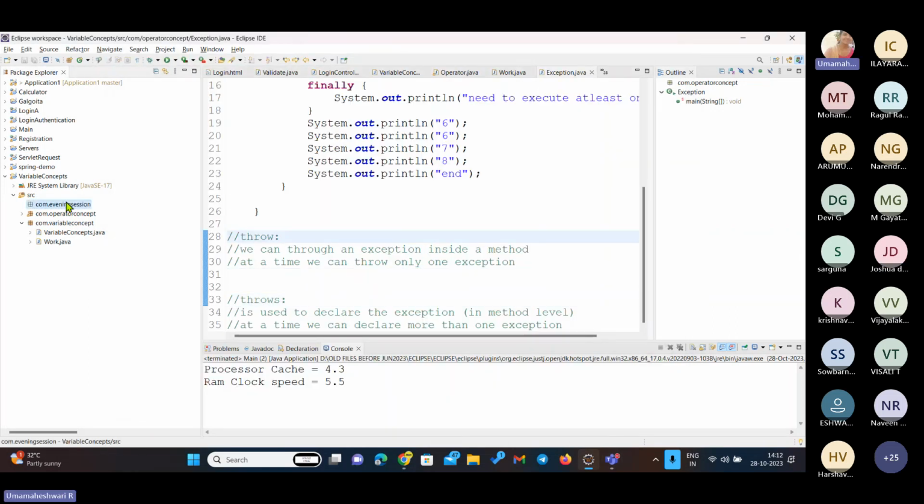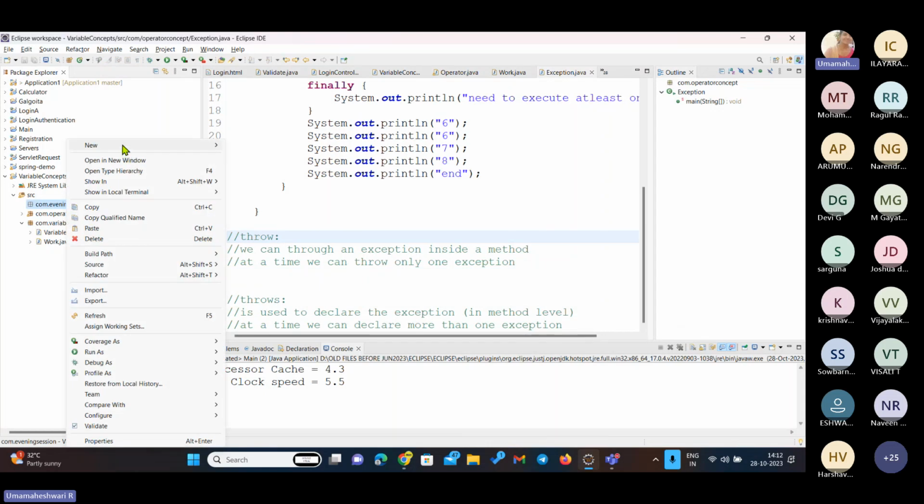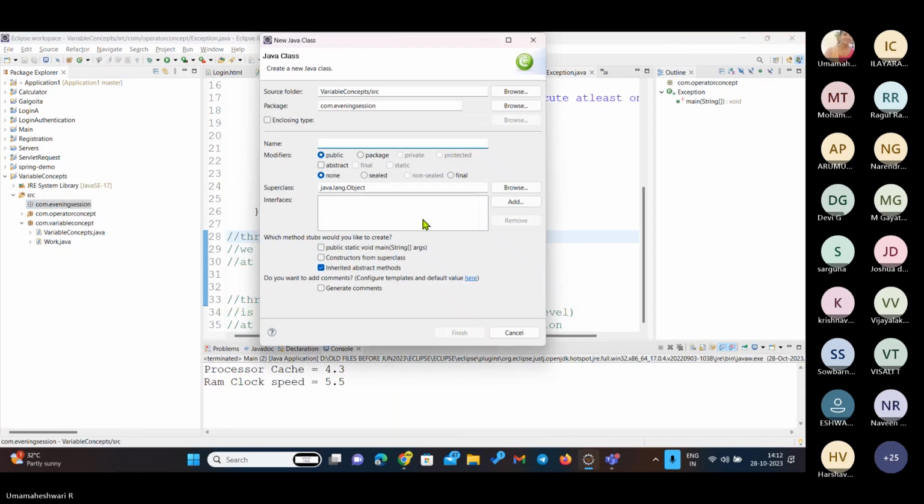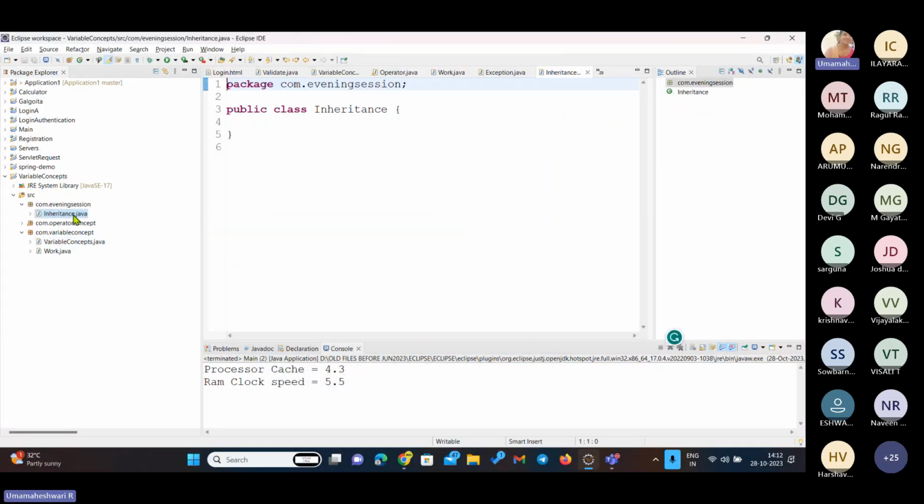I have created a package. So I'm going to create one new class here. Let me give it the name inheritance. You have said there are two classes. One is a subclass and a superclass. So I'm going to give a name for the superclass. The superclass name I'm just giving as inheritance. Okay. So I've created one class in the package.